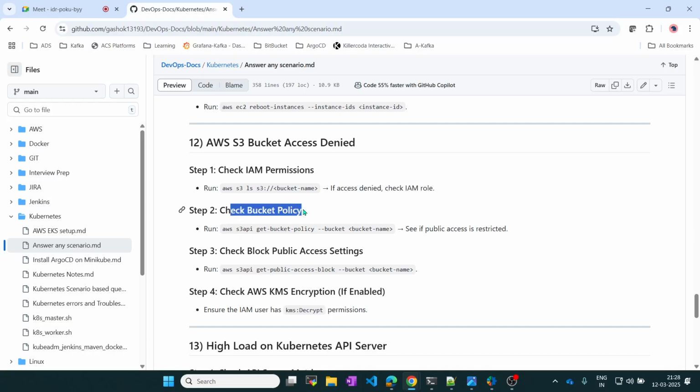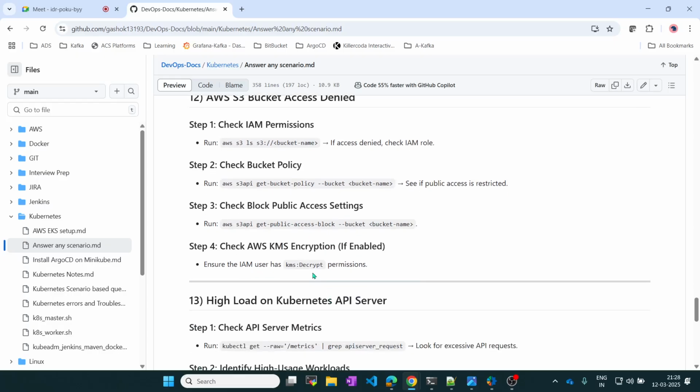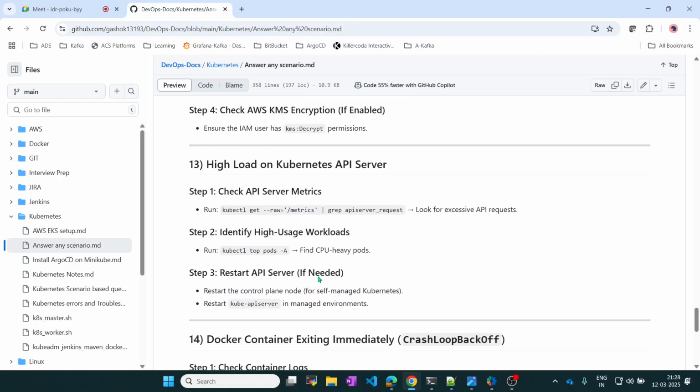We can define the policies, right? We will be defining the policies. So we just have to check whether the proper policy is assigned. And normally by default public access will be blocked, right? We have to check whether it is blocked or not. And in case it is encrypted, we have to check that we have proper permission to decrypt it.